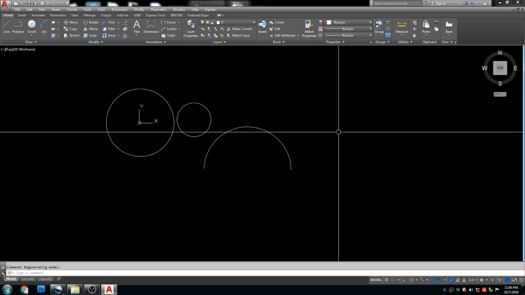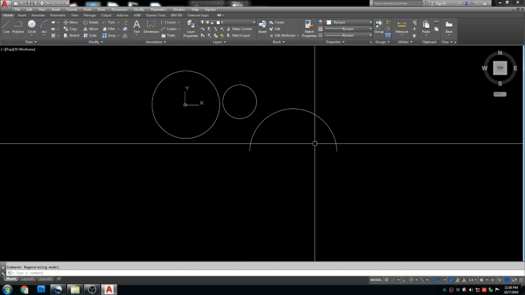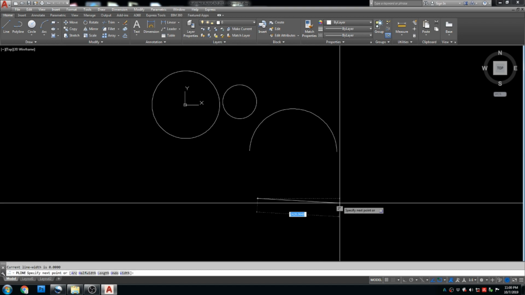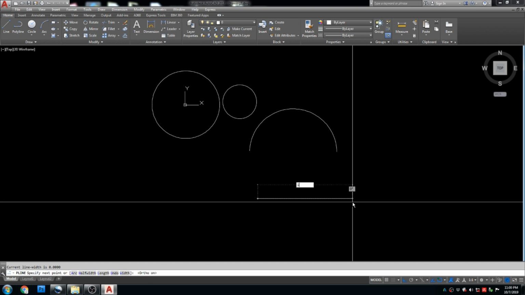So for example, I want to do a precise arc. For example, I have to make a line of 1 meter.